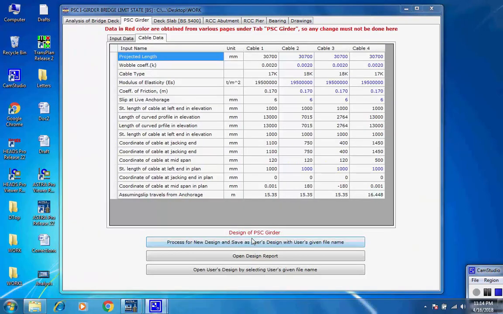Step 1, we open the tab page PSC girder and the page opens with design input data. The default data for the design of main PSC girders are provided. User may change the data as desired in the authorized version of ASTRA Pro. The values in red color must not be changed by user, because these are taken from the input data for the analysis already as provided by the user.